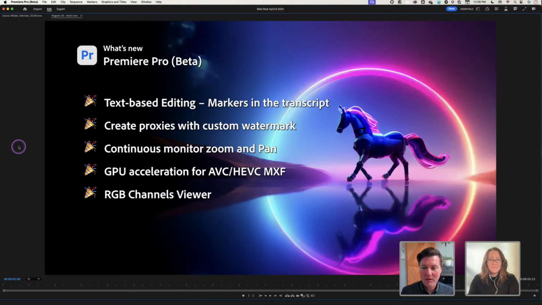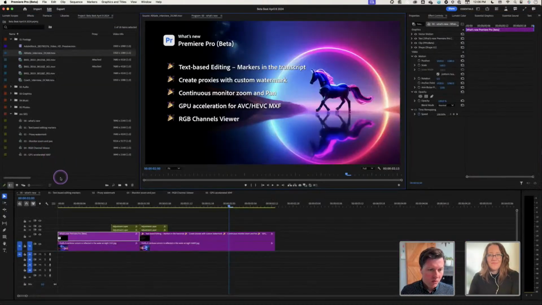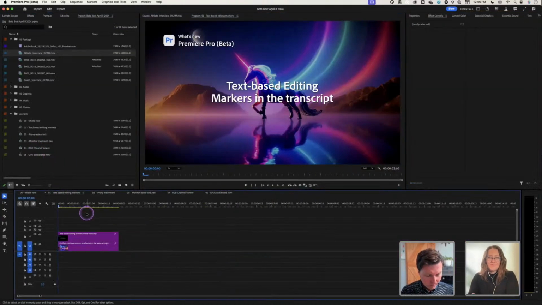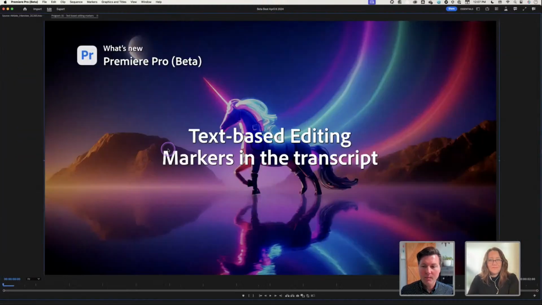Anytime we make performance better is a good thing. And then RGB channel viewer allows you to look at the individual channels within your image, red, green, and blue. So let's jump in and go through these one by one. So let's talk about text-based editing, markers in the transcript.